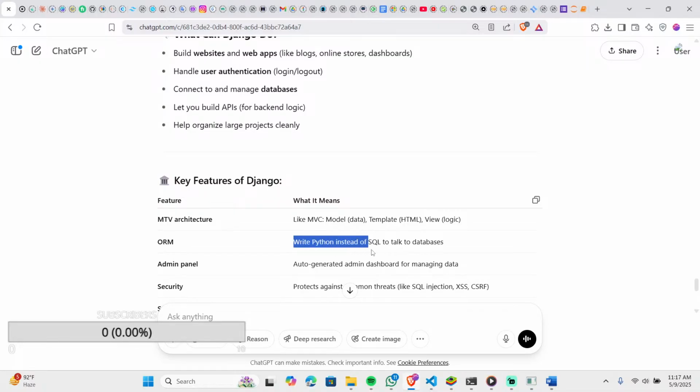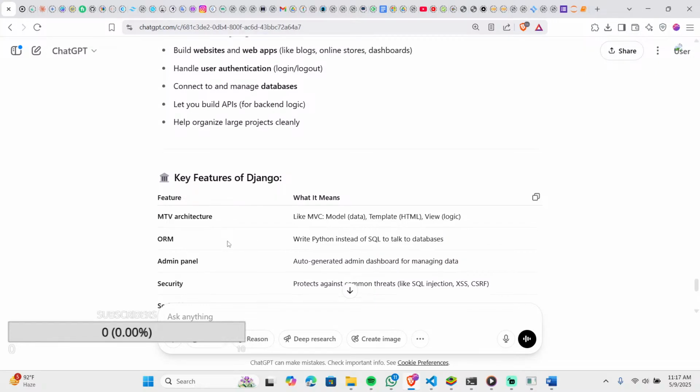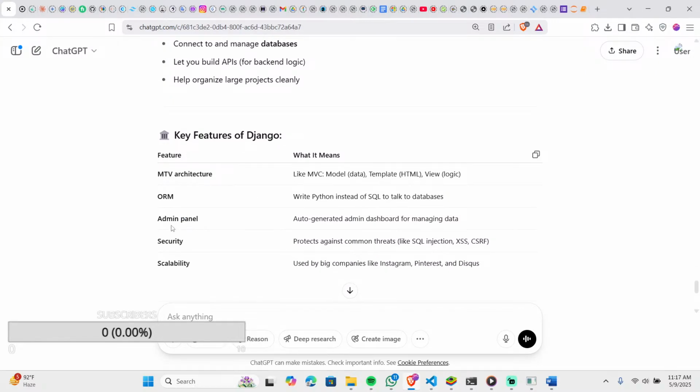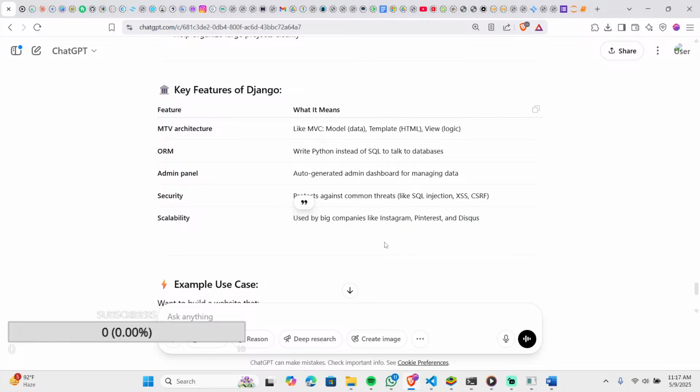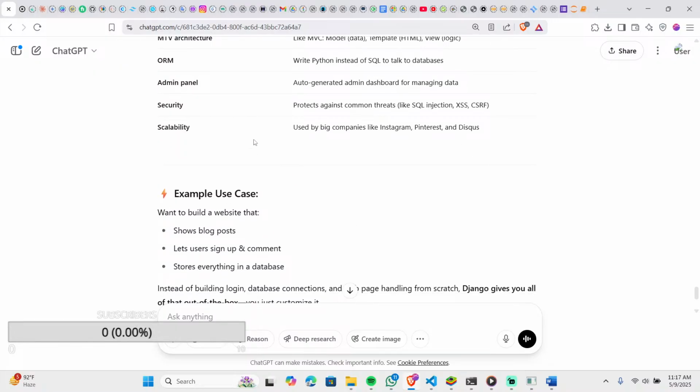Okay. So you can write Python instead of SQL to talk to databases. That's great. Admin panel. I'm not sure what admin panel is. I'm gonna search it. Security protects against common threats like SQL injection, XSS, CSRF. Scalability: used by big companies like Instagram, Pinterest. Wow. They use React JS, they use Django. They use everything, these big giants.